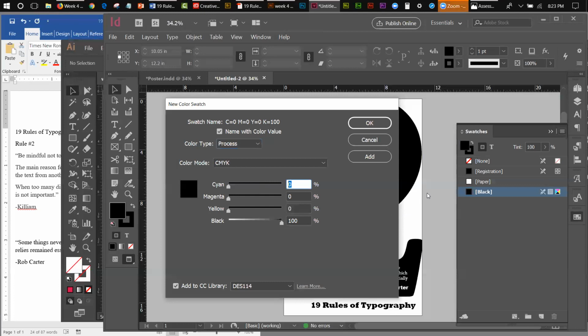In the cyan, it's 10. And I'm going to hit Tab to move me down into here. And in the magenta, it's 100. All right? And then the yellow is 58. And in the black, it's like 1. And there is my peachy color. So cyan 10, magenta 100, yellow 58, black 1.